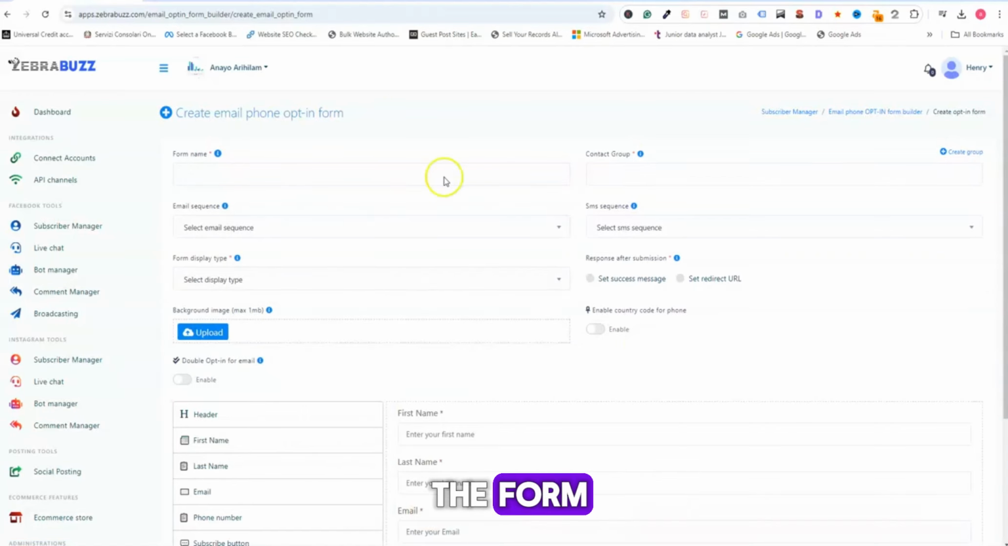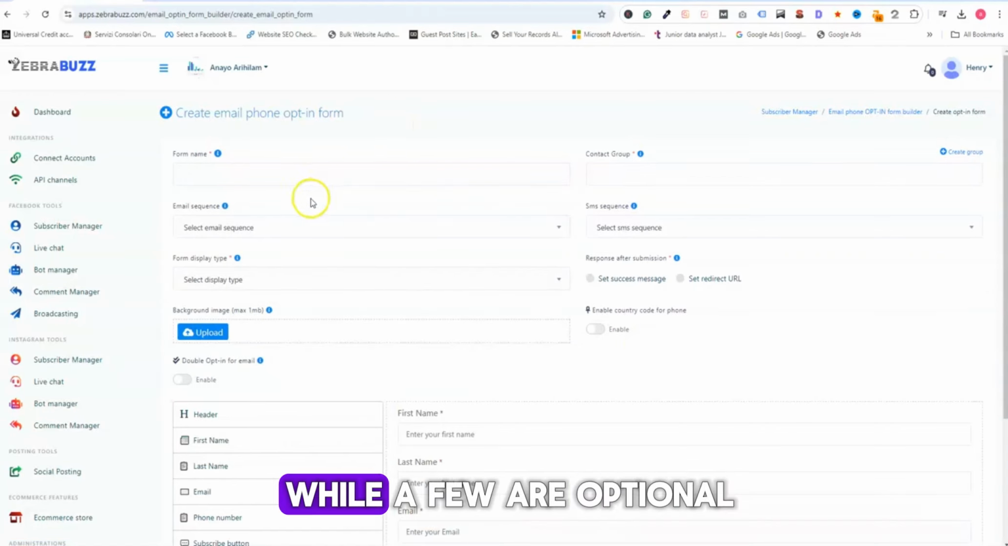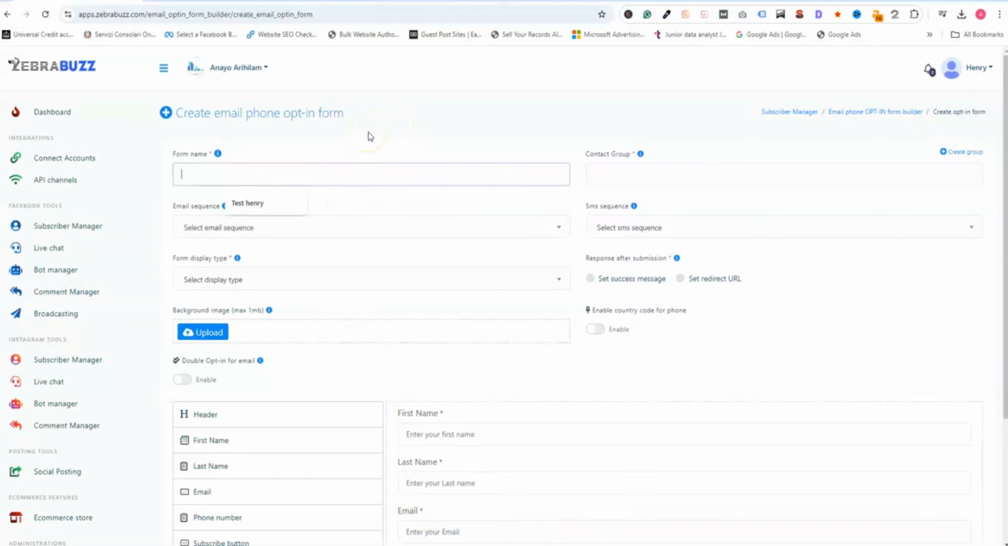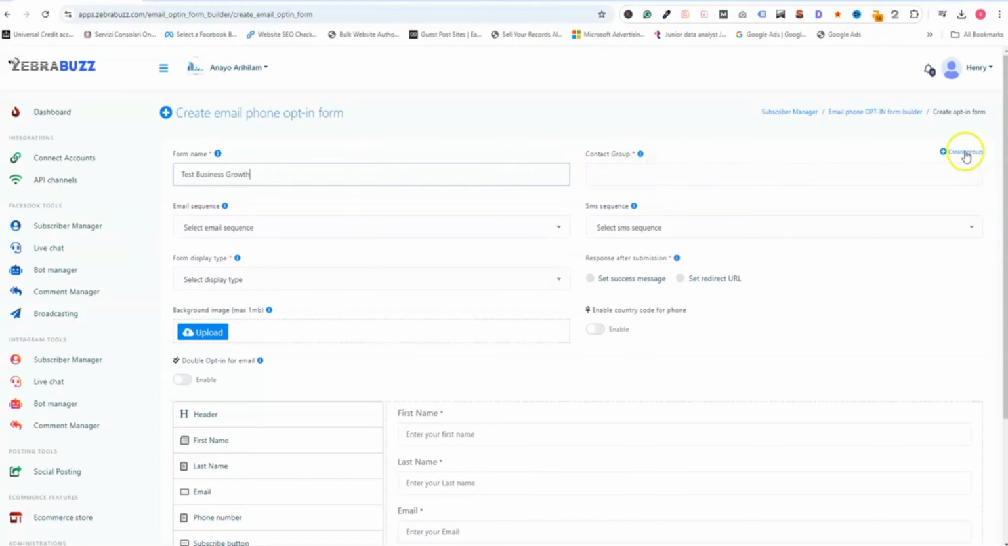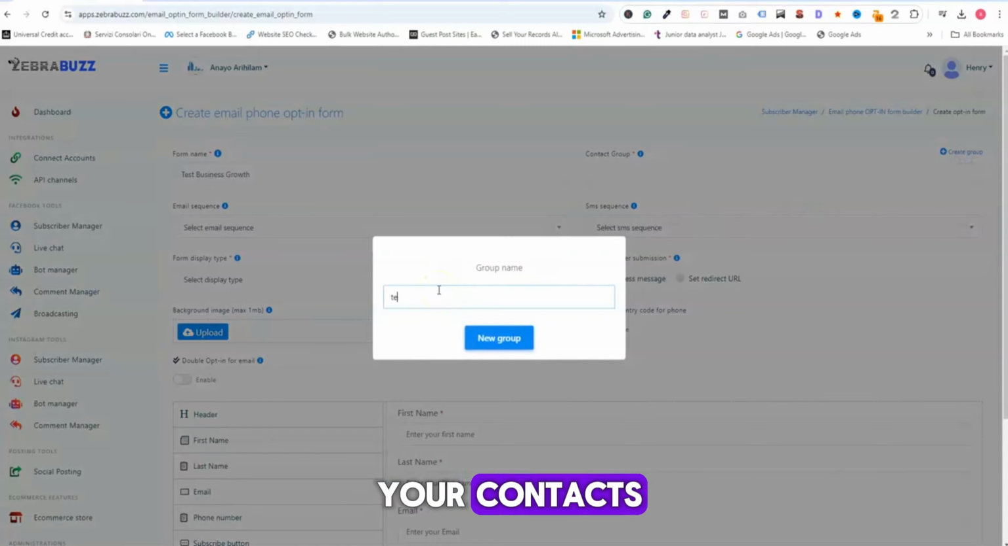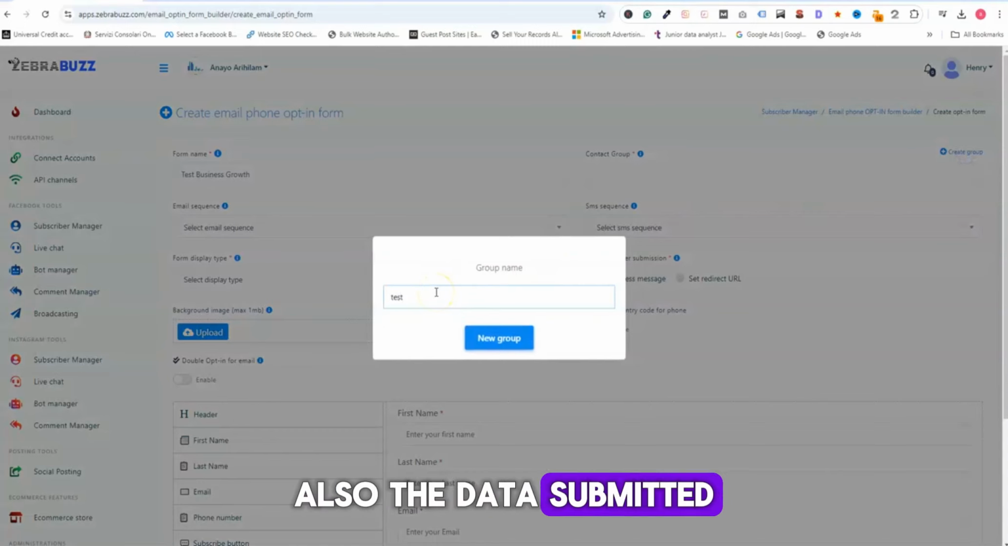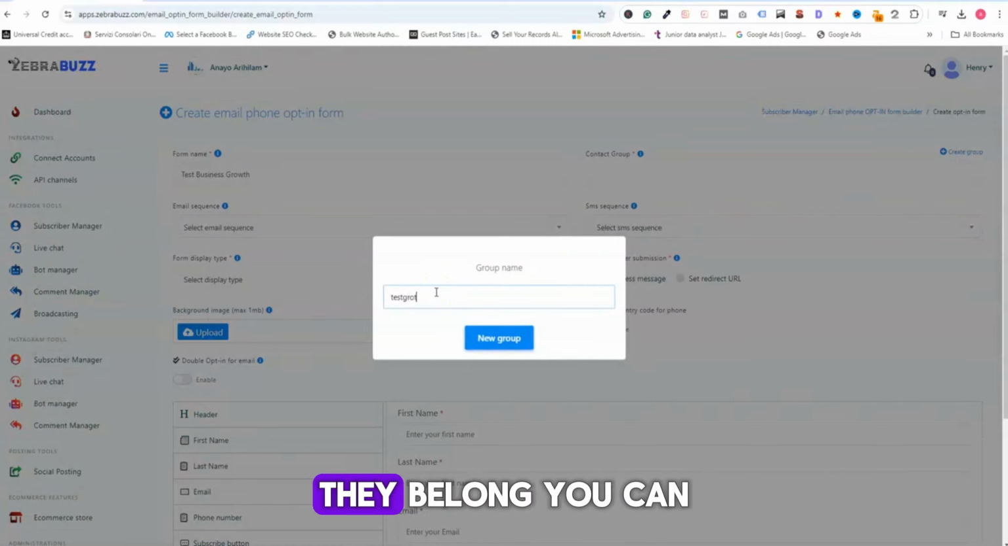You'll need to fill the form. Most entries are mandatory, while a few are optional. Start by giving your form a name. Next, select or create a contact group. This helps you organize your contacts. Also, the data submitted via the form will be stored in the group they belong to. You can even add multiple groups if you want to.